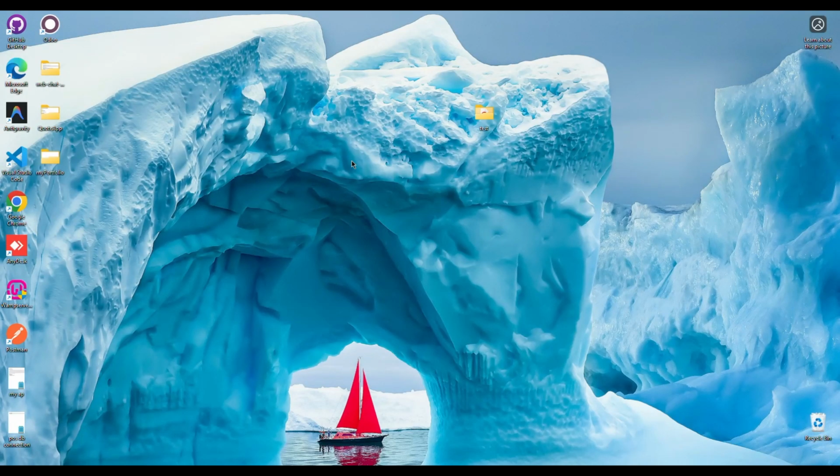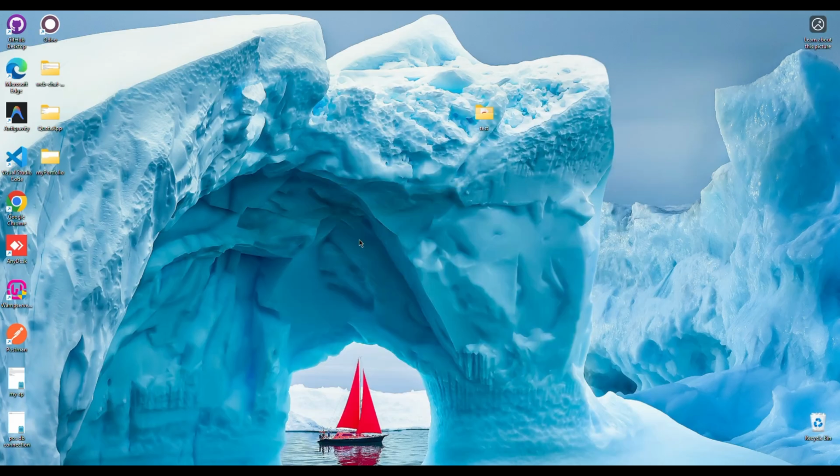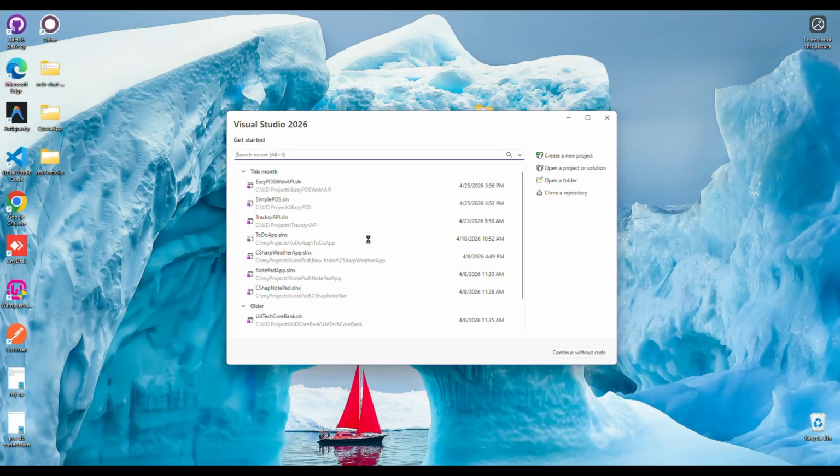Hey everyone, today we are going to build a simple and attractive alarm clock app using C Sharp Windows Forms. This is a beginner friendly project and perfect if you are learning C Sharp desktop application development. First, I created a new Windows Forms project in Visual Studio.